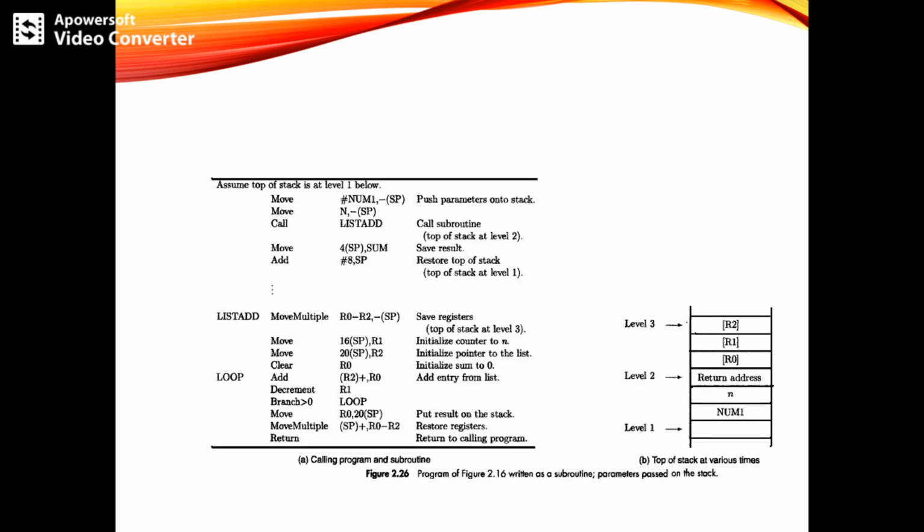So here we can observe that we are having the top of the stack at various times. Initially, whenever the stack is empty, it will be pointing towards level 1, this location. After that, two parameters n and num1 are pushed into the stack, and after that the main program calls the subroutine.